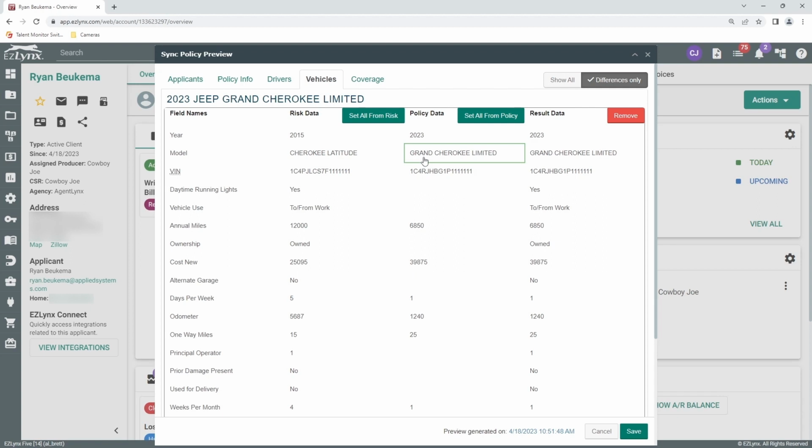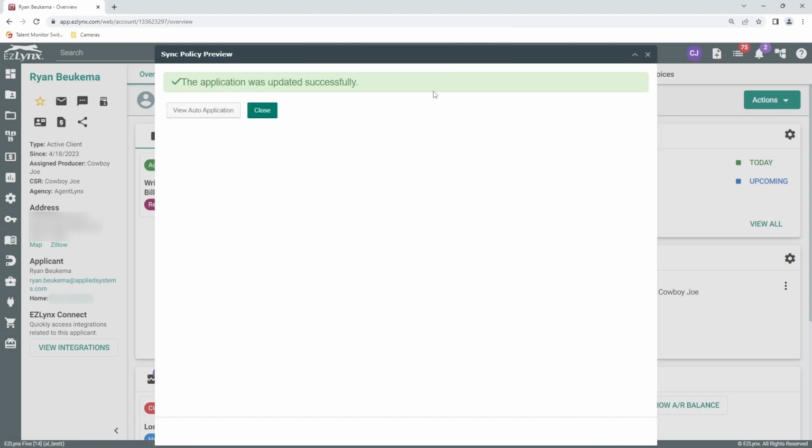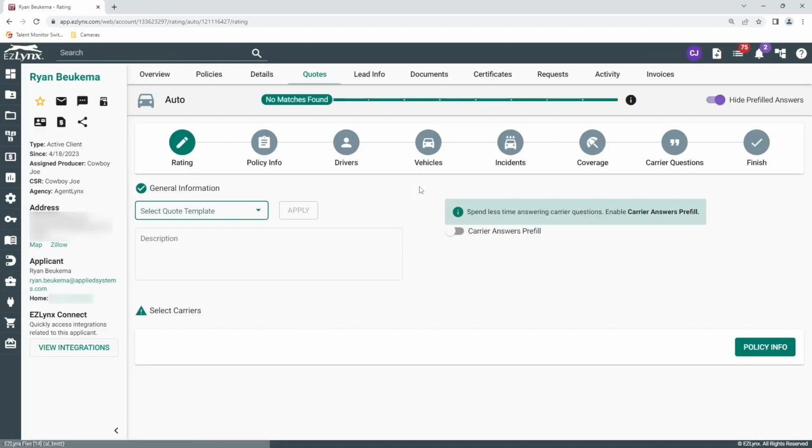But if everything is good, you'd go through each one of these tabs and make sure everything's right. If everything's good, then you go ahead and click Save. It's going to ask you to confirm. And what we're going to do is update the rating application with the information that came in from, say, the downloaded renewal, or a manual change that you added yourself to the policy when editing it. Either way, it's going to update the actual auto application with the most up-to-date information.